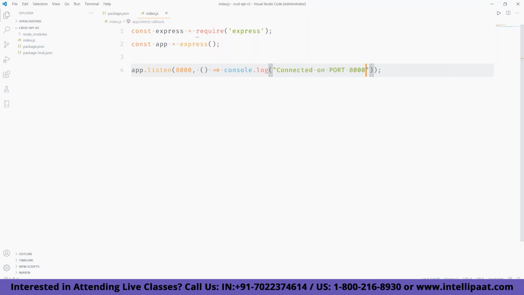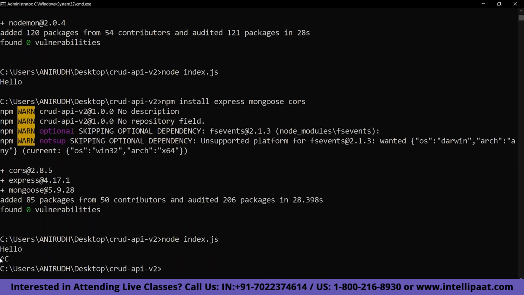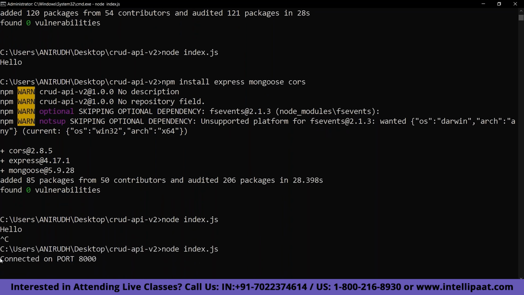Now this is fine, but when you're trying to build a larger application, it could really be a pain to start and stop the server. This is why we use NodeMon. So let me show you. Instead of node, I use nodemon index.js. I press enter.